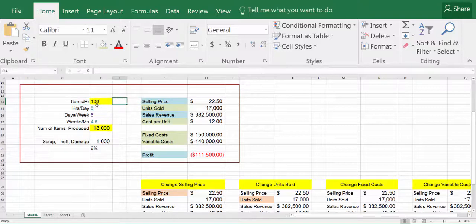So the planning includes working 8 hours a day, 5 days a week, and about 4.5 weeks each month. So when we multiply all these numbers, we'll look at making about 18,000 baseball caps each month. Realistically, we'll lose some of our items to scrap, theft, and damage, which will amount to about 6% of the whole production. It's a high number, but we're using a hypothetical example.